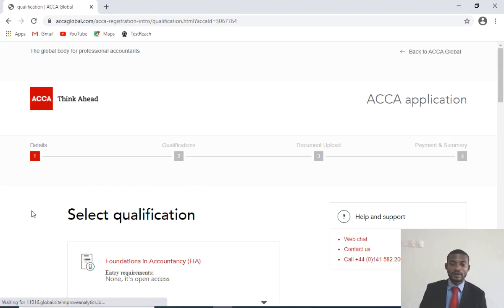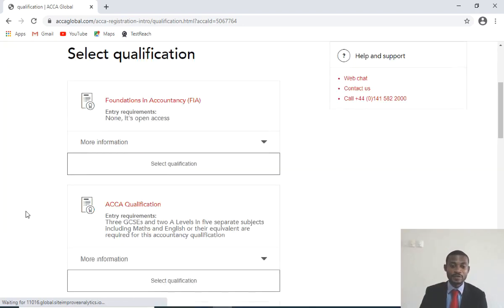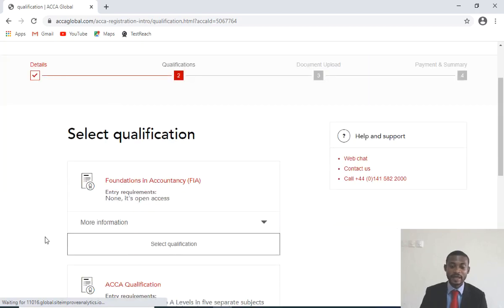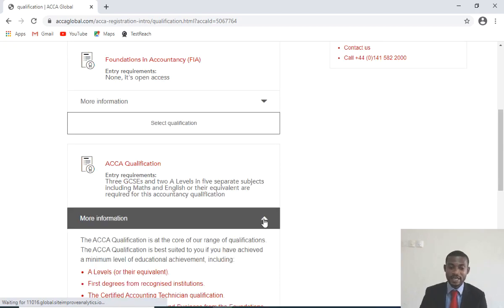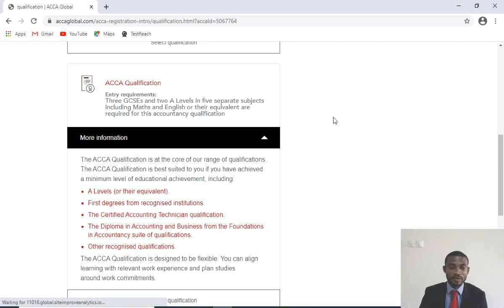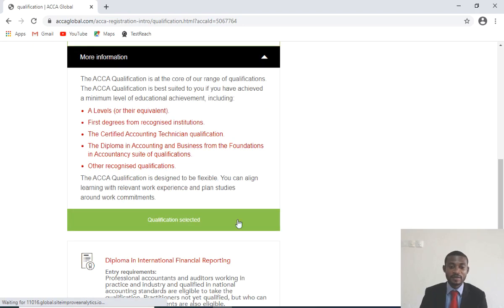Now, this is the next stage where you have to ensure you select the required qualification. So there are a number of qualifications here. We have foundations in accountancy, FIA. We have ACCA qualification. So you select ACCA qualification. This is more information, but what I need is to select the ACCA qualification. So I'll tick on it. So qualification selected, because I wanted to read to ensure that I understand it.